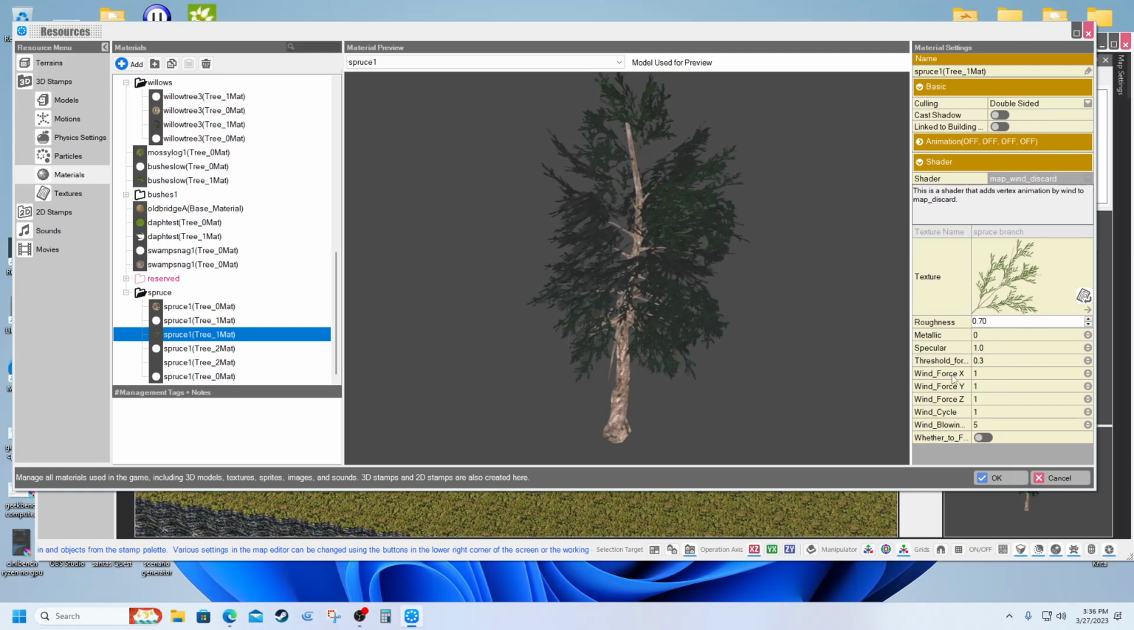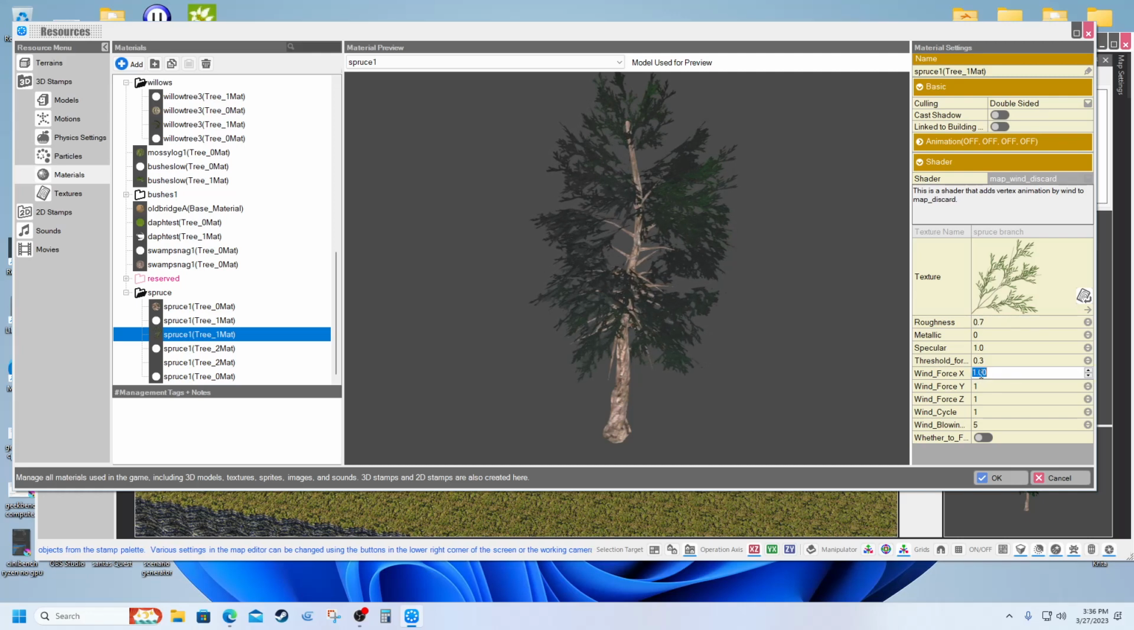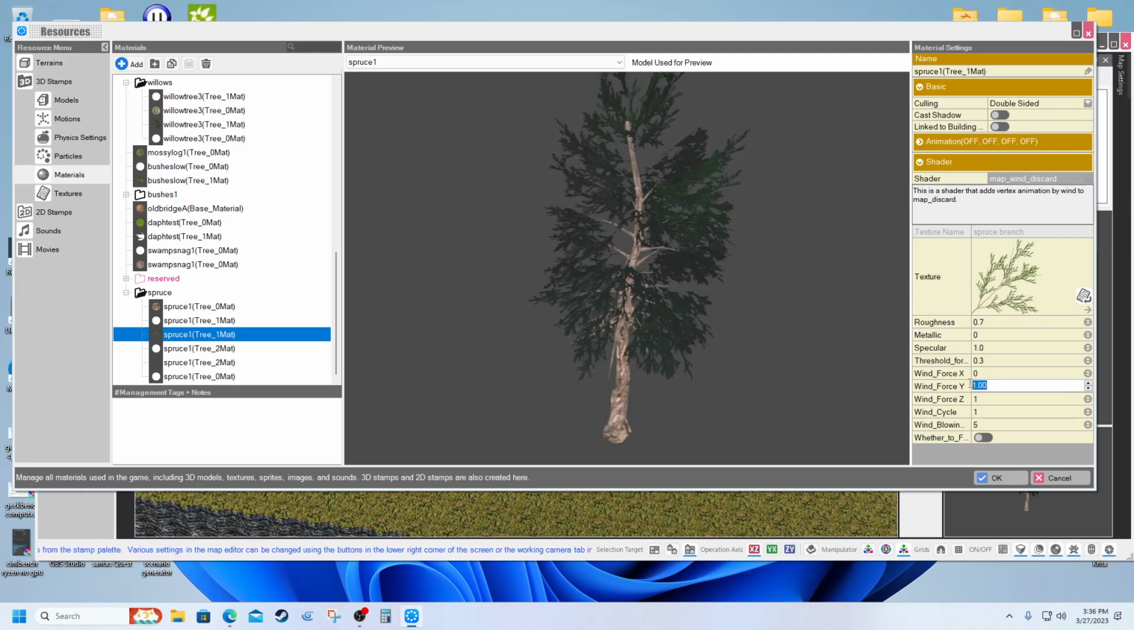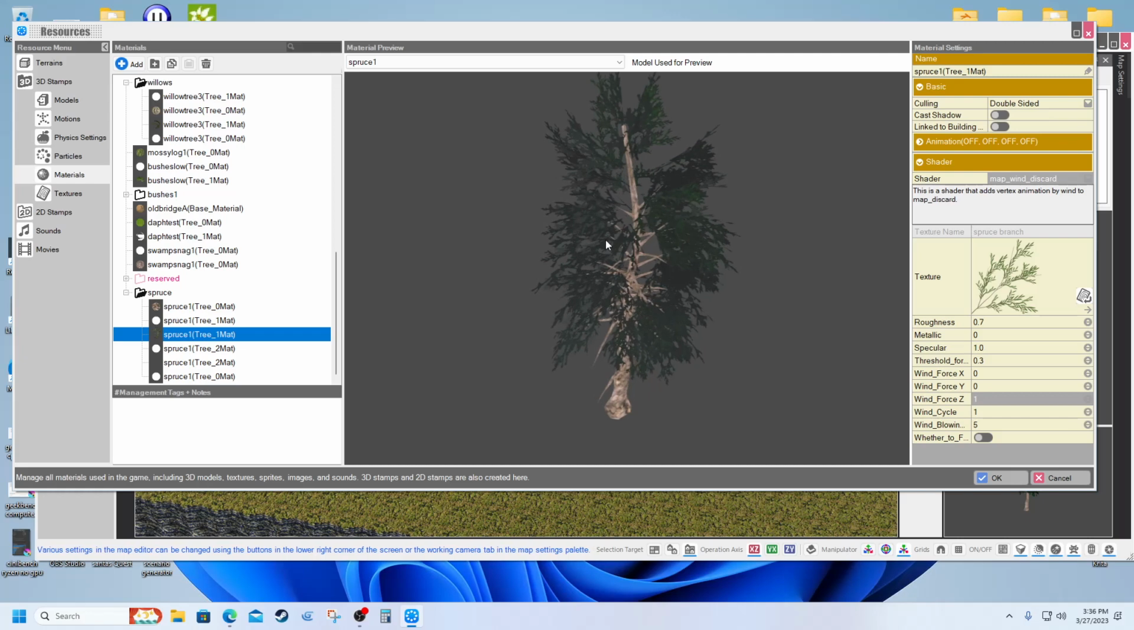Okay. So what I wanted to do here was these forces. What I'm going to do is set them all to 0. X and Y to 0, and we're going to see what Z does. So now Z's moving them kind of back and forth. If I go this way, they're not really moving much at all.